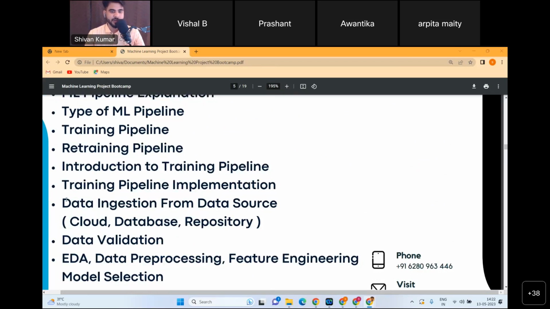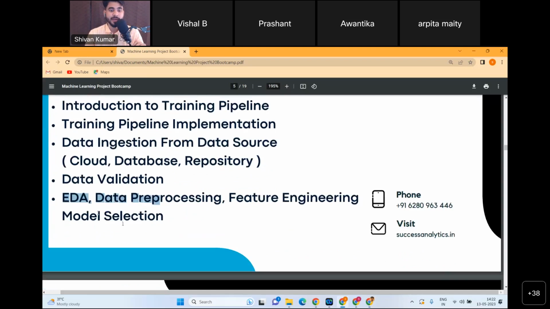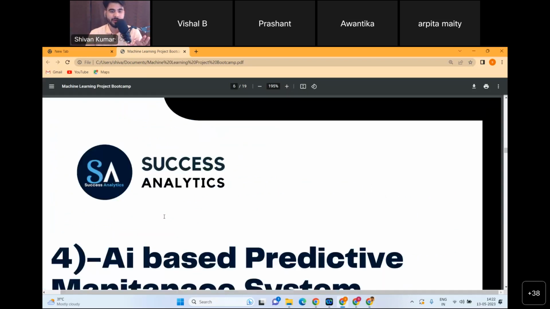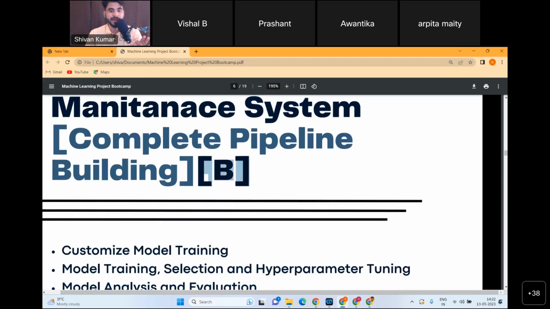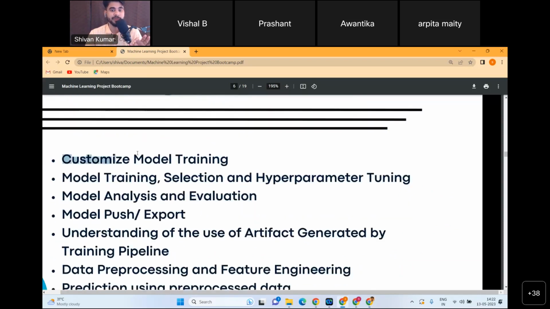Okay, fine. So data ingestion, data validation, we are performing the complete data transformation step, EDA, data pre-processing, feature engineering. After model building, we can do the model selection so that we can find out the best model for the final deployment. Then the next part is where we are going to customize our complete model training based upon the hyperparameters.